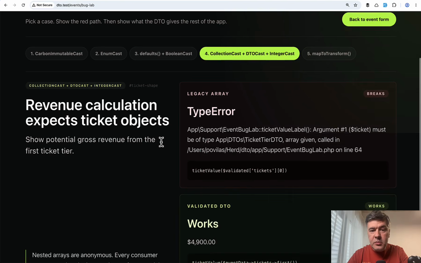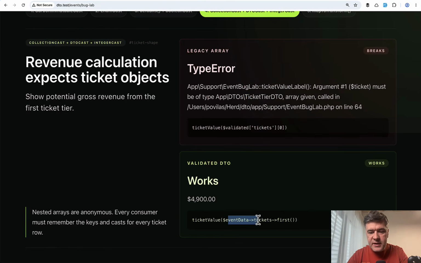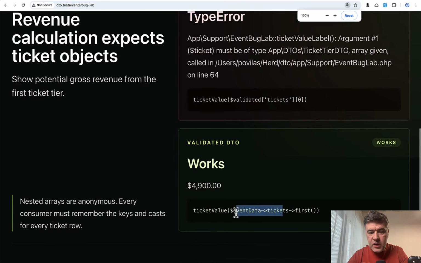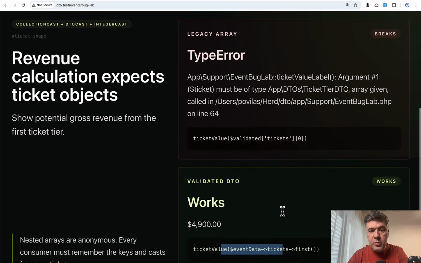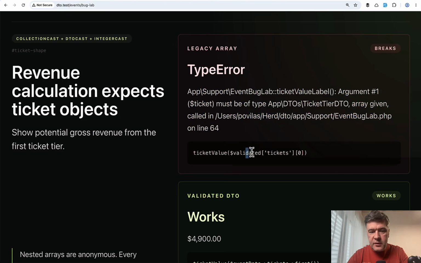Then another potential bug and another feature that I haven't mentioned yet is DTO within DTO. So you have event DTO and then, for example, ticket tier DTO inside of the same thing. So, for example, event data tickets first will work with DTO, but will not work because of the type error in case of this one.